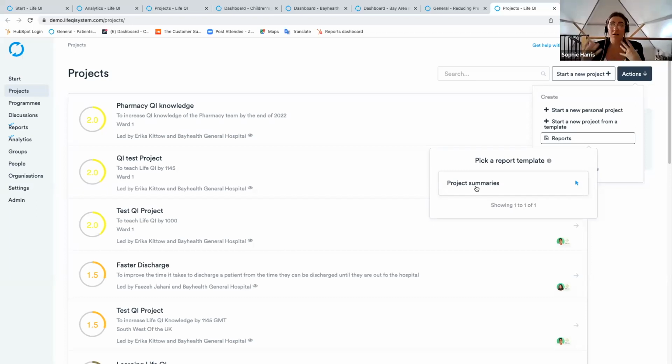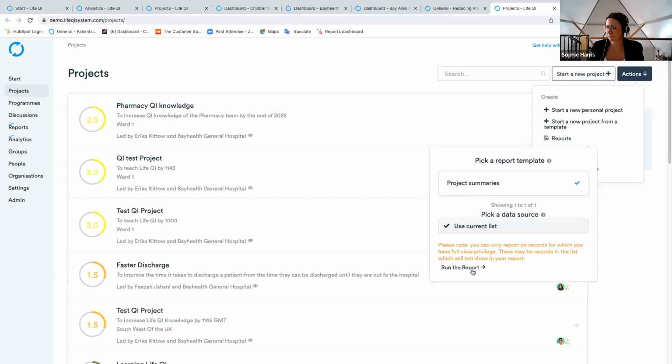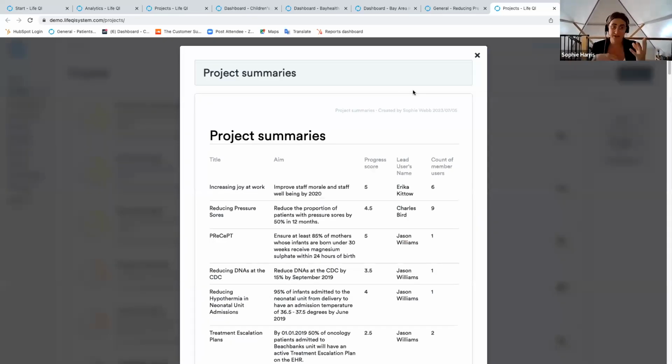But if there are specific fields you want to report on, we can create your own list reports, okay? But let me just quickly run this one. So we have recently added a new reporting feature, which I particularly like and have found really helpful, but we now have different reportable fields. So earlier when we were talking about the organization of your work in Life QI by division or directorate or service line, those roles are now reportable.